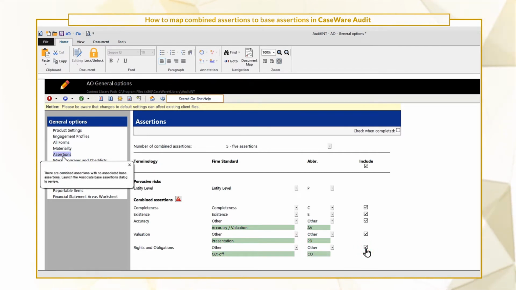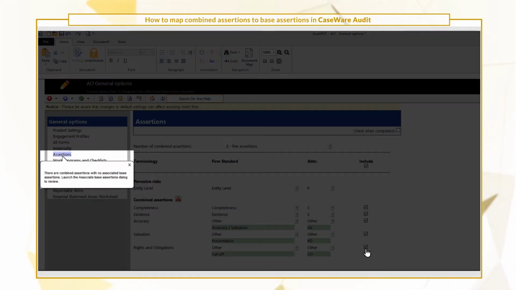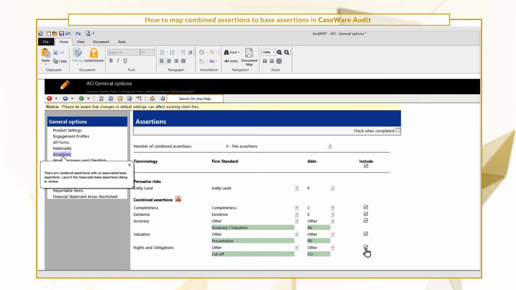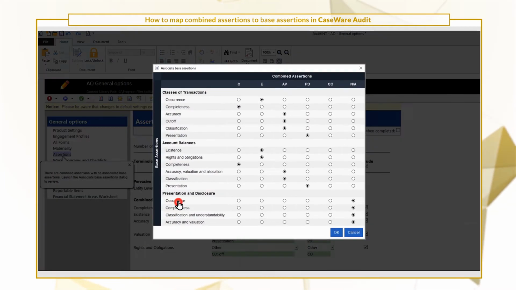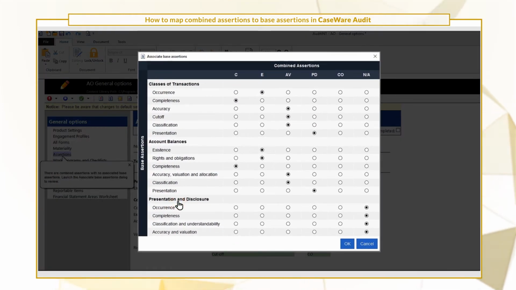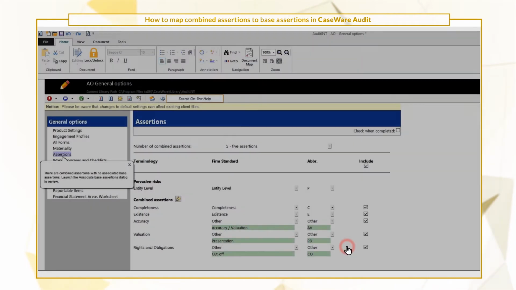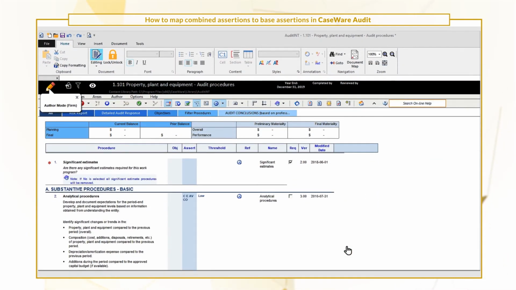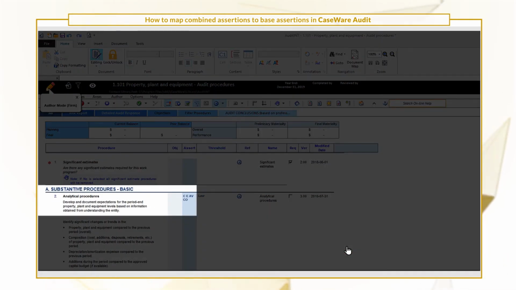The Associate Base Assertions icon turns red and a warning bubble displays, indicating that a combined assertion does not have a base assertion association. Click on the Associate Base Assertions icon and in the dialog, map the cutoff base assertion to the new combined assertion CO. Click OK and reopen Work Program 1.101. Procedure A.2 now has assertions C, E, AV, and the newly added CO.